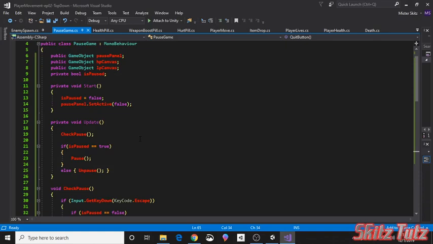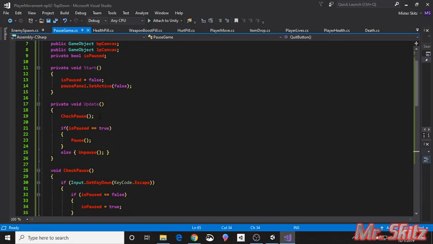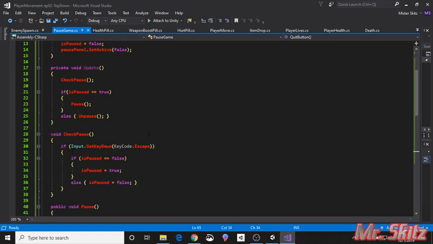So in the update, I created a function called check for pause, which is actually just check pause, and it's going to check every frame. And this is where we're going to find out whether or not the game is paused. If it's true, we're going to pause the game. Otherwise, we're going to unpause it.